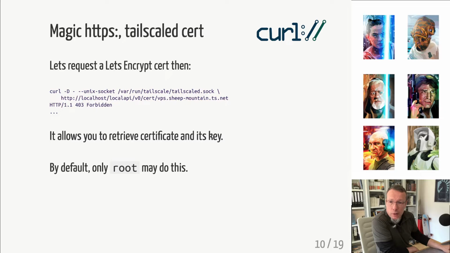So we can use this local API to get the certificate that Tailscale generated for us. This is the endpoint, local API v0 cert, and then you give the domain name. And this will give you the public certificate and also the private key that belongs to it, because you need both to make HTTPS work, for example. But as we see here, if you just access it, we get a forbidden, because by default, only root may have access to this endpoint in the API, which is of course very nice, because we don't want anyone to have access to the key.